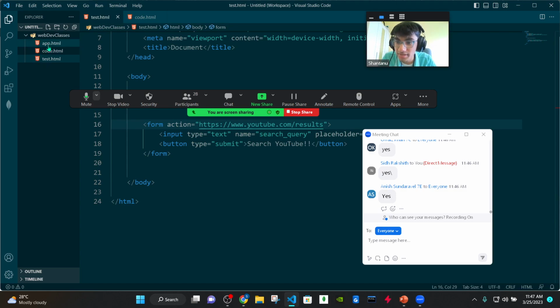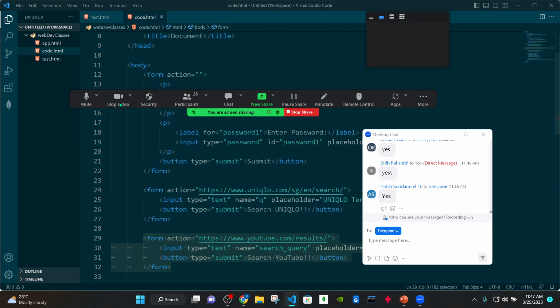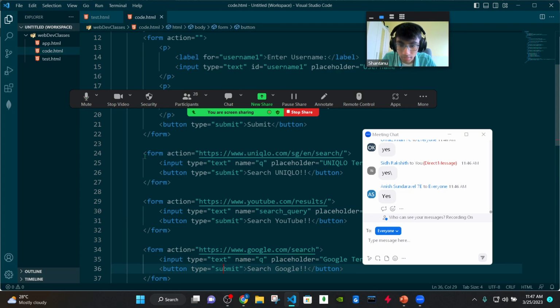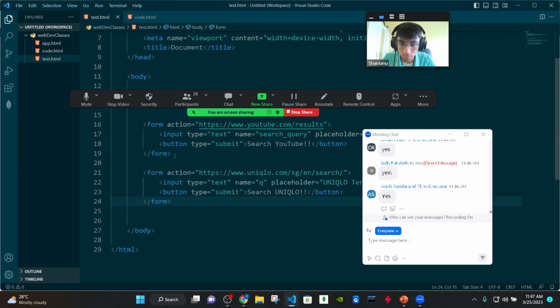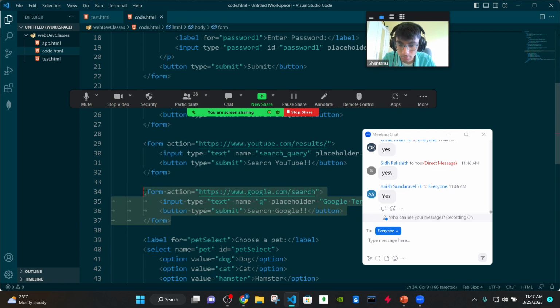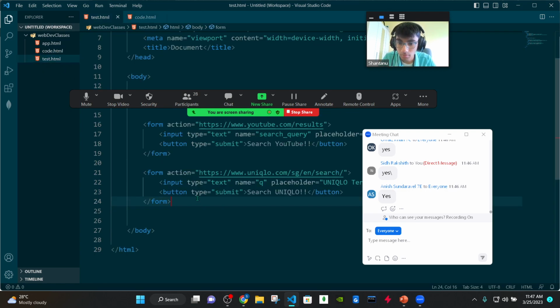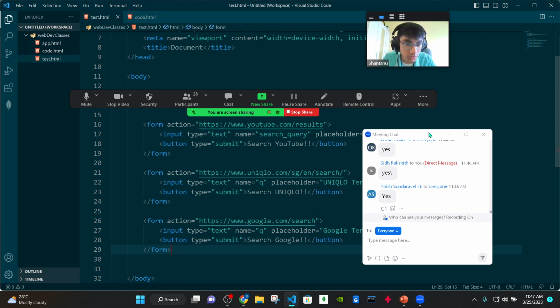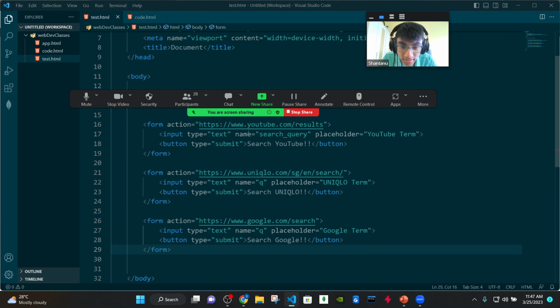I'll show you one or two more examples. It's the same syntax. This is for Uniqlo, and I have one for Google. Okay, so we can just see the differences. In Uniqlo, the action is different. You can see this is uniqlo.com/sg/en/search/, and then we have name equals Q instead of search query, but everything else is the same.